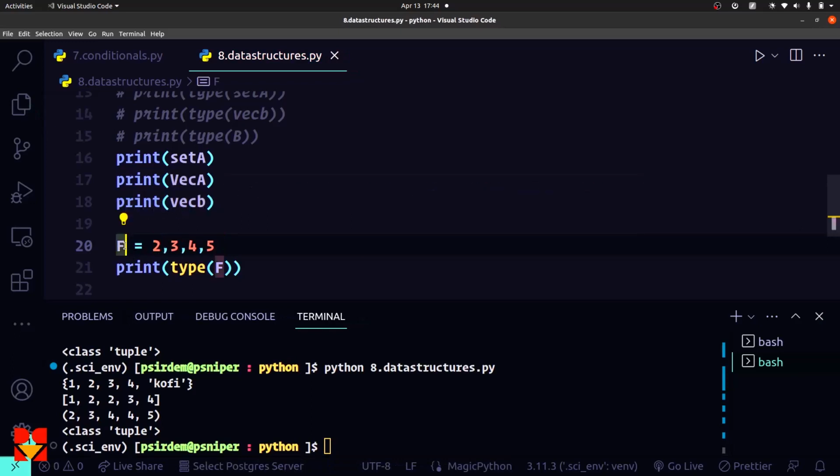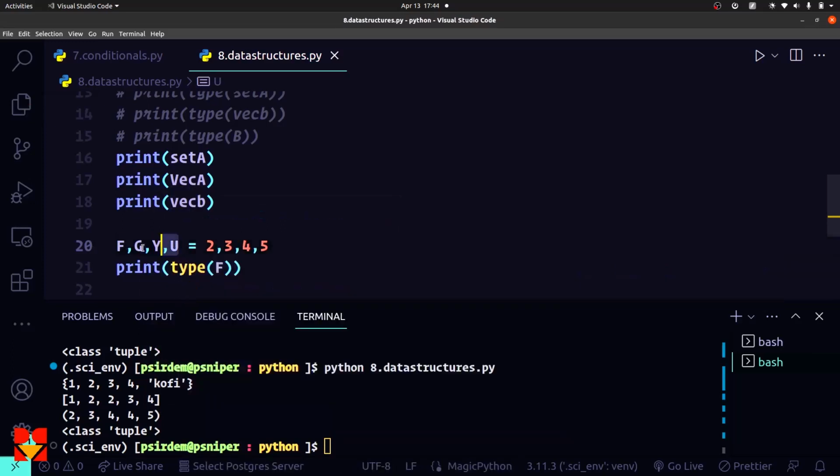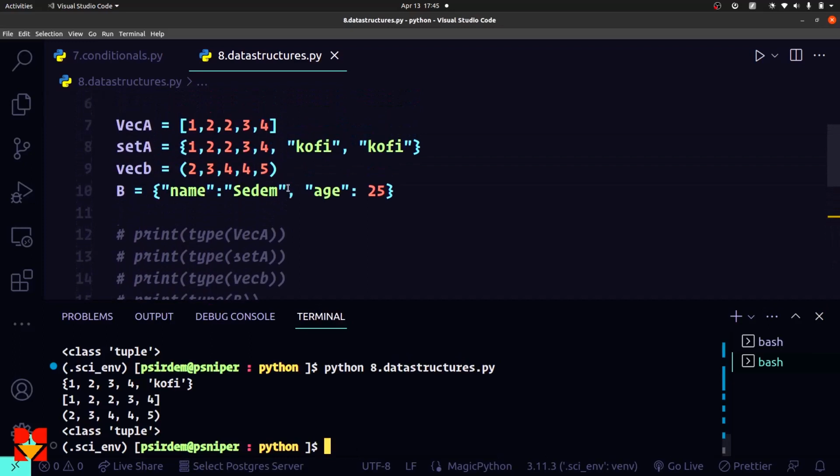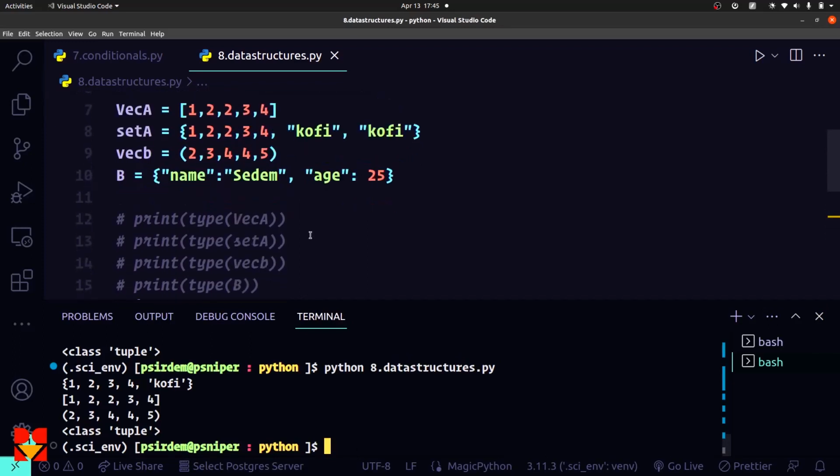If you want to assign different variables to it, then you have to make sure that the number of variables here is equal to the number of variables here. Otherwise, this will be regarded as just an integer or a literal or something else. So keep that in mind. If you just assign one single variable to something like this, it regards this as a tuple, right? And bear in mind that tuples we can't mutate, we can't change. Their values remain the same during the entire process of the code.